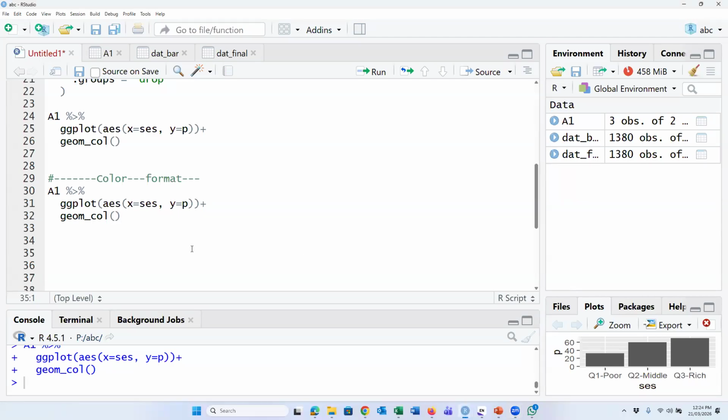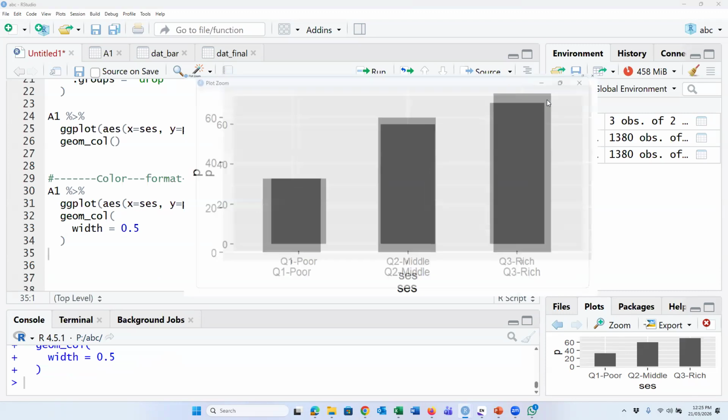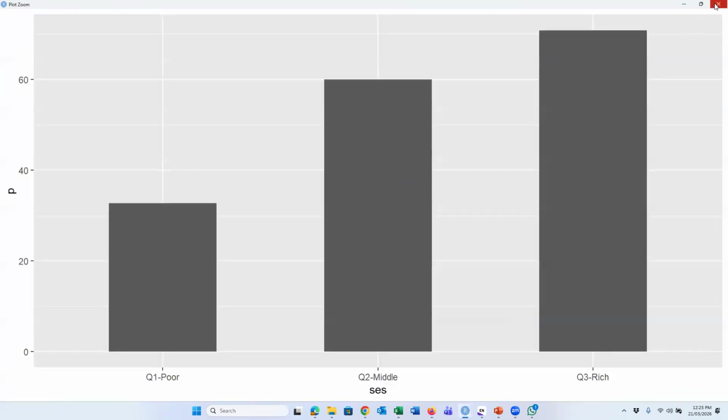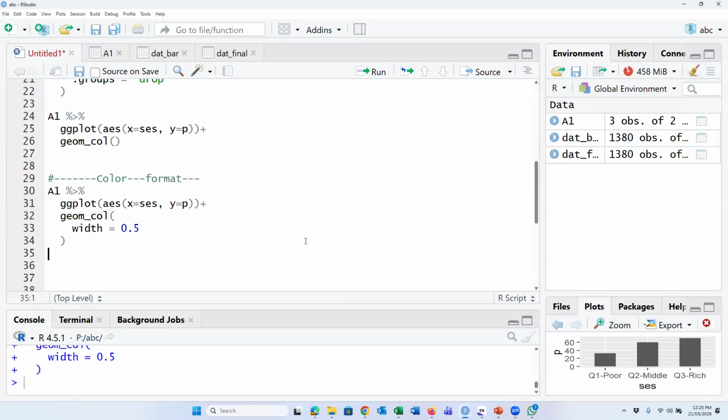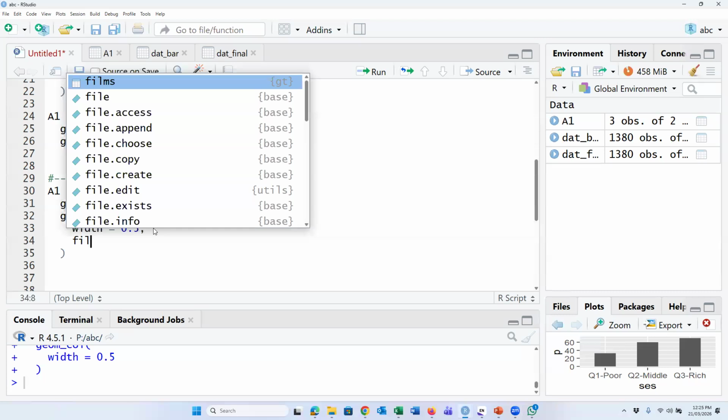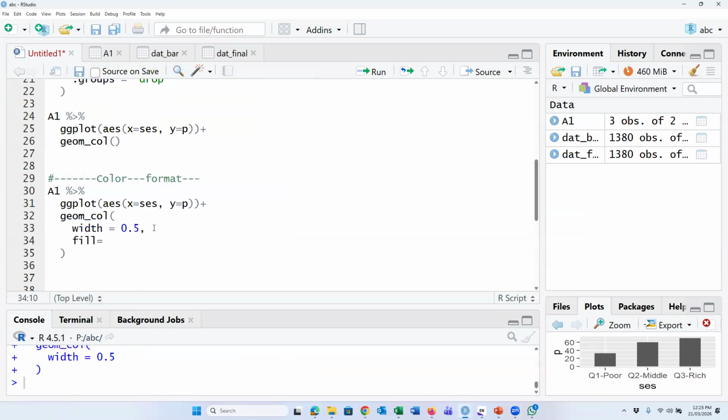Now format. First, within the geometry, wide will be, for example, 0.5. Run. Now fill.